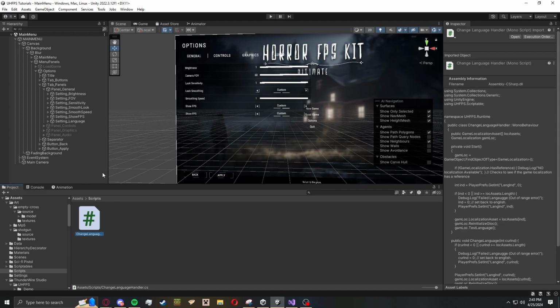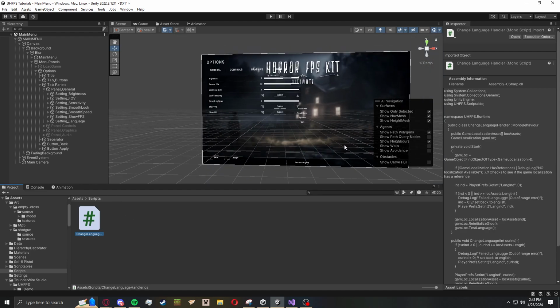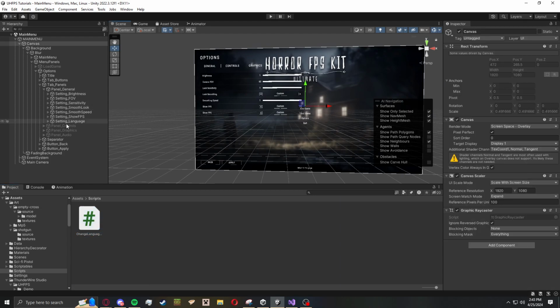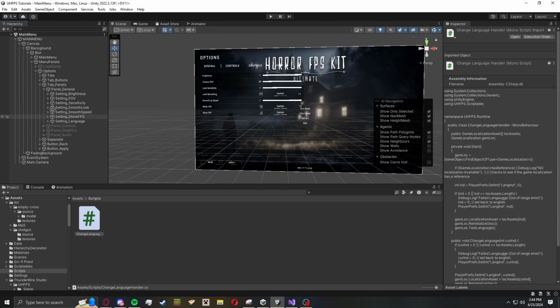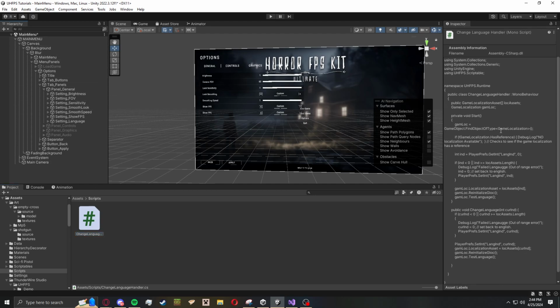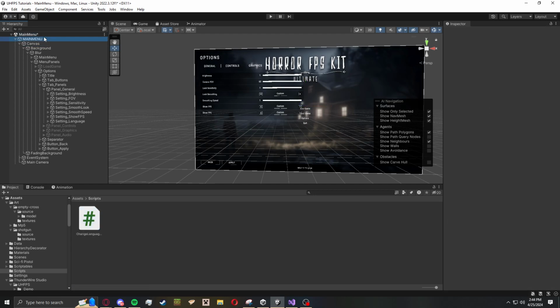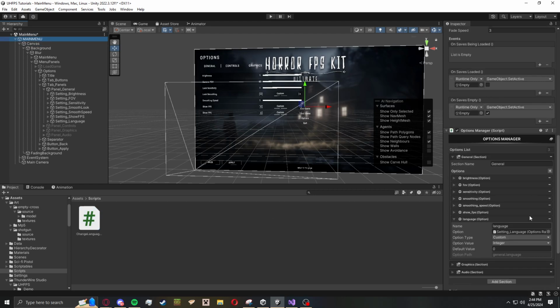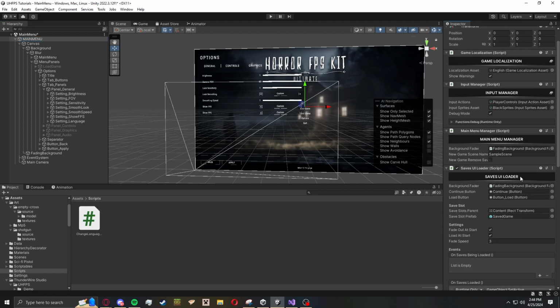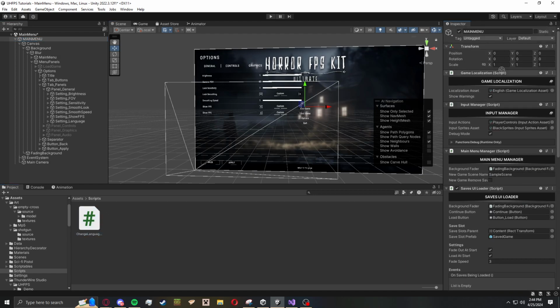But now what we've got to do is actually make it work. So we will add the change language script that we have created, and you can make your own change language script. It's just a handler that handles the setting. We'll add that to the main menu. I think I added it down here, but I don't want it up there, so I like to put it right above the localization script.